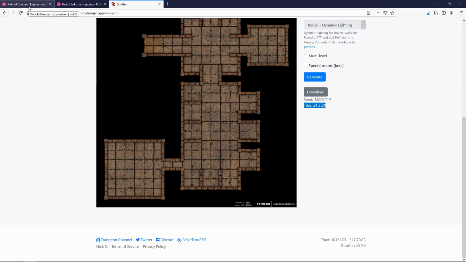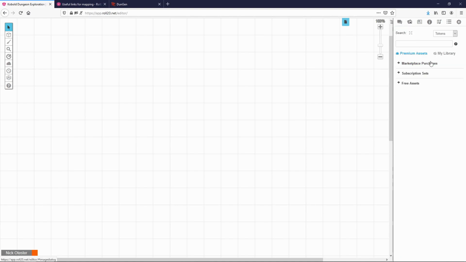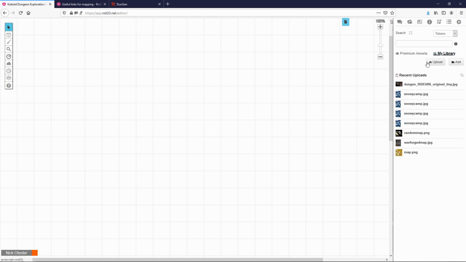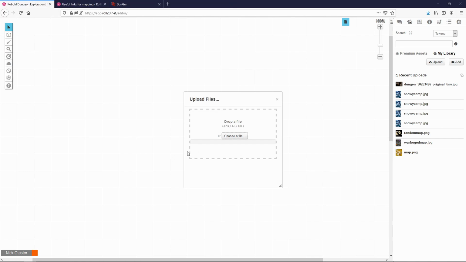So I'm going to come back here, and I'm going to go to the Art Library, which is the second button over here on the toolbar. And I'm going to go to My Library, and I'm going to say Upload. And this lets me browse out to wherever I have that file on my computer. Here's the one that I just did. And that's going to upload the file into my game.